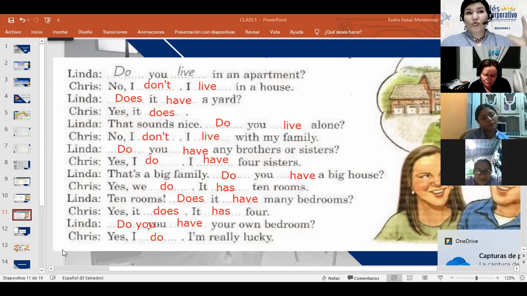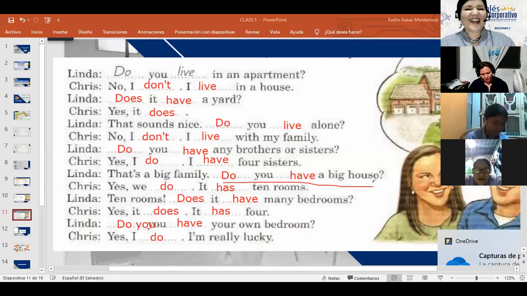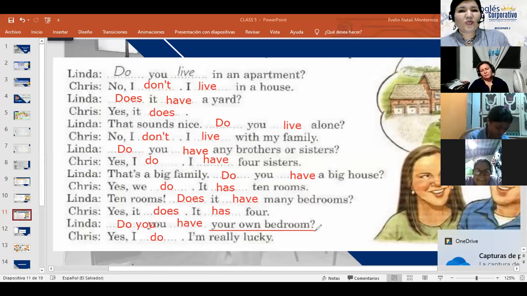Do you have a big house? I don't. Do you have a big house? It's right here. Do you have a big house? So is it like yes we do or no we don't? No, we don't. Okay, it's small, you say. It's small. Do you have your own bedroom? Yes, I do. Very good.